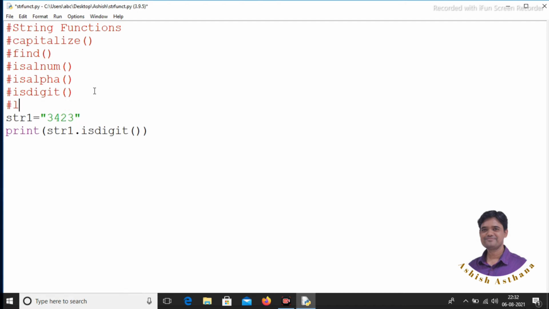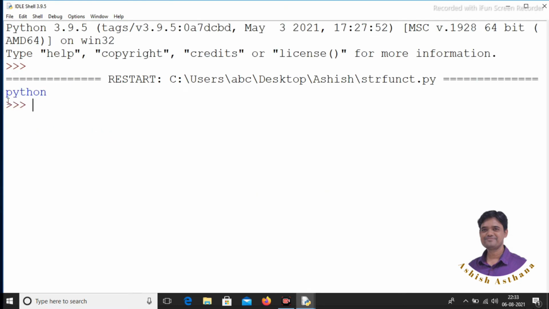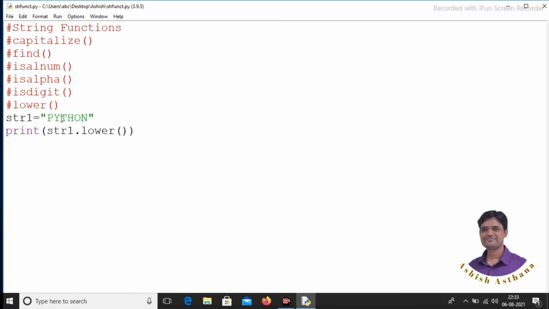Next one is lower. Here is my string in uppercase characters, that is Python. The lower function is used to display characters in lowercase. So use function lower, and it will convert all the uppercase characters into lowercase characters.